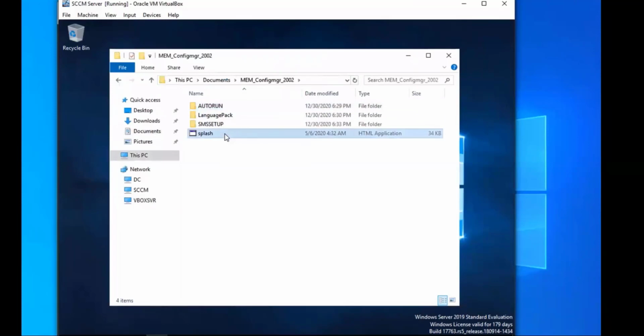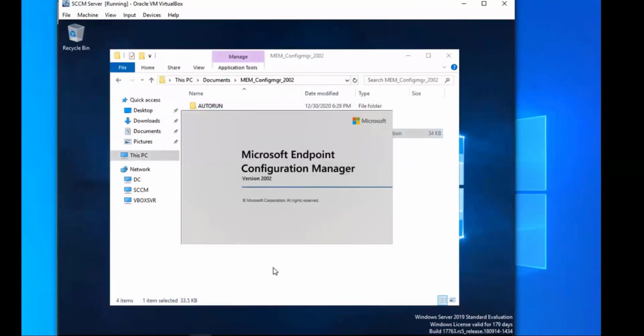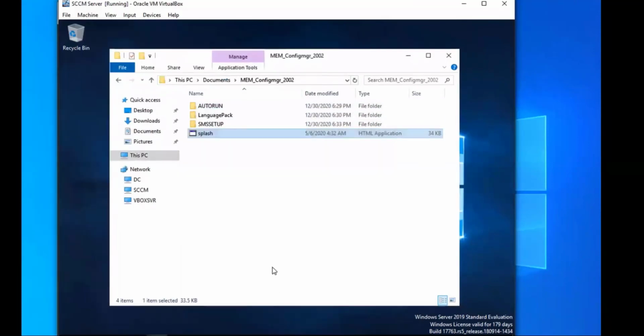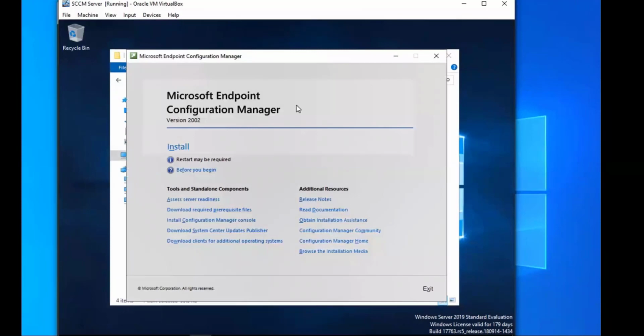So I did that and I open it. Now I select the splash file and it will open up now. So I was able to get it working that way. Okay, so now we have this open.